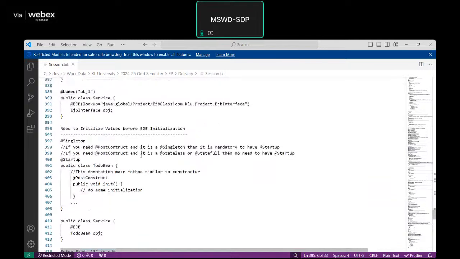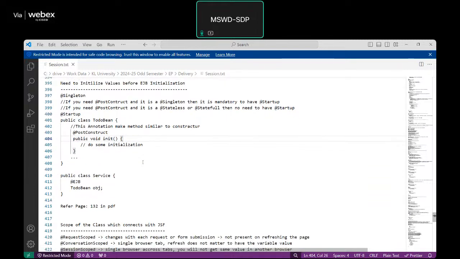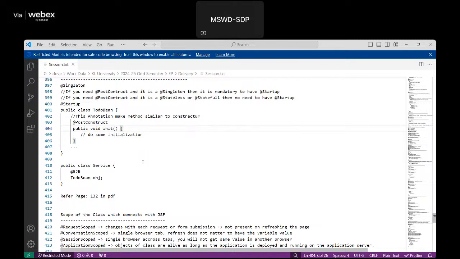Now, if you want to use a constructor for initializing values, then you should use the @PostConstruct annotation. If it is stateless or stateful, then no need to worry. If it is a singleton, then you should use @Startup also. So I'm using @Startup. So it will create and initialize the value, okay, like a constructor.